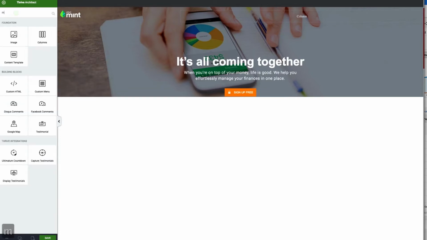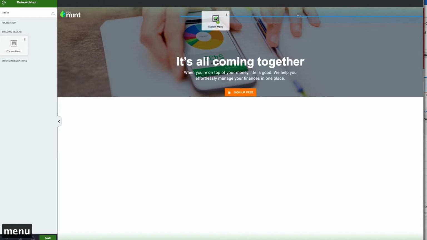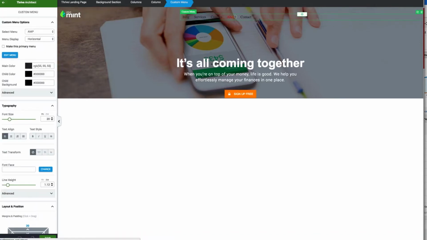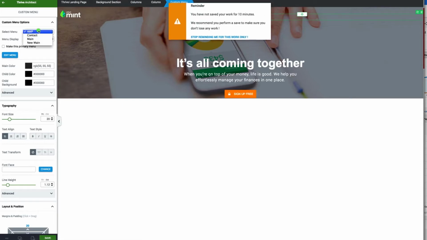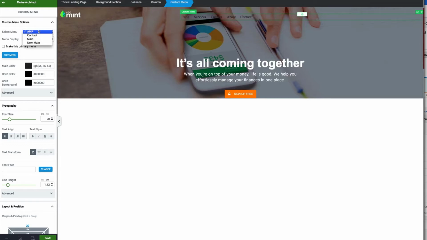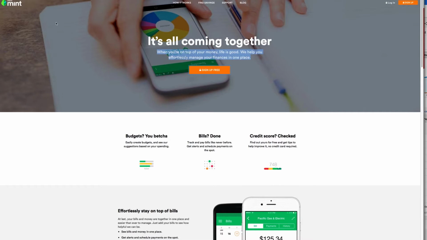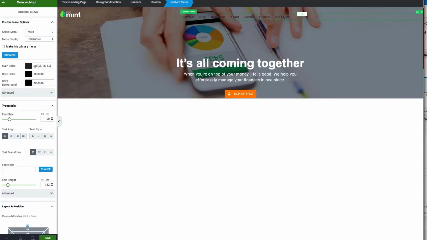So now let's look for the menu. It's called the custom menu, and we add that in, and we're going to edit that, and we can choose any one of our menus that we would normally use on our pages here. So I'm just going to use my main menu. It's not the menu for Mint, it's my main menu. And as you can see here, it's got all of my main links that I would normally have, including the color standards for the Mad Lemmings website, which is not what we want. We want actually to have white.